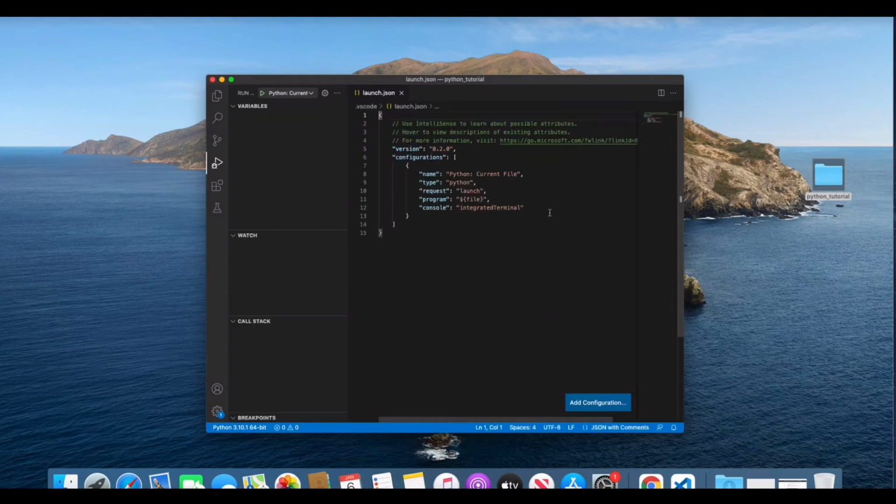So if you are prompted to choose the environment, choose Python, and if you don't see an option for Python because Python is not currently installed, then you might want to reinstall Python. If you are prompted for a configuration type, choose the one that says Python file. This will create the launch.json file here, and you can pretty much leave it as it is.